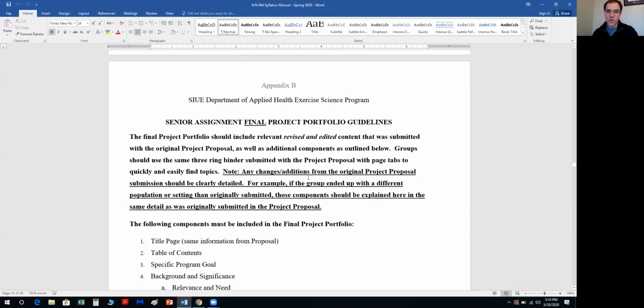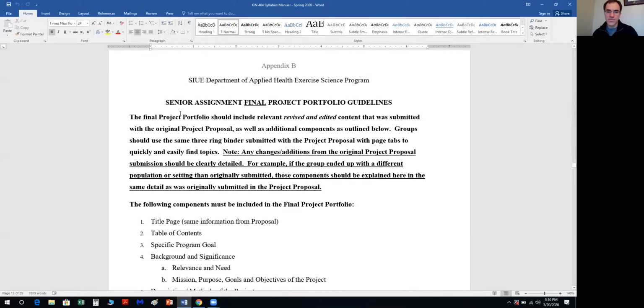your final binder. One quick thing about the final binder is you should include any relevant revised and edited content that was submitted with the original project proposal, as well as any additional components as outlined below. So in other words, if you decided that you were going to do a particular type of exercise, let's say exercise A, and you decided you didn't want to use that, but instead you did exercise B, what you would do is remove exercise A information and include exercise B, following all the guidelines that we did for the initial binder.